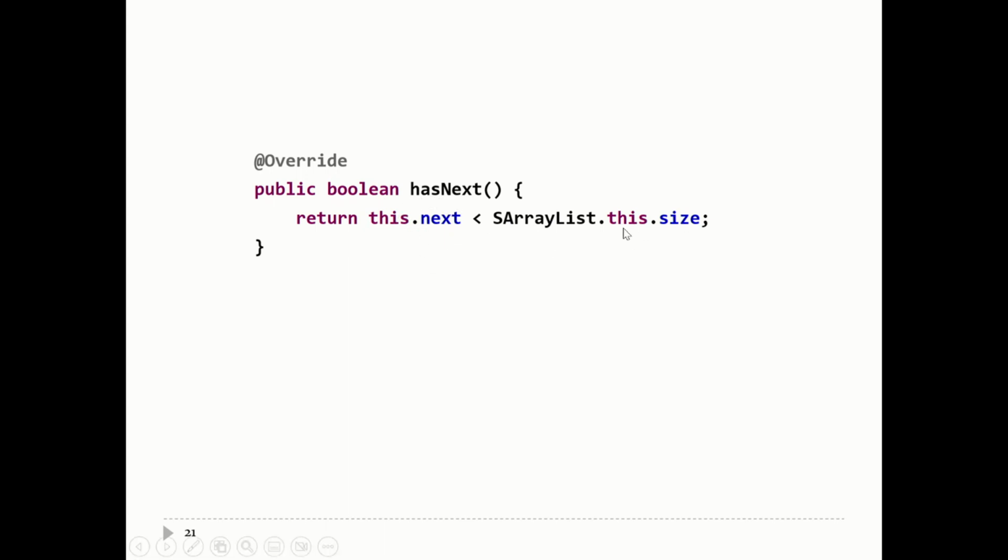Now remember, the size of the list is stored in the ArrayList object. So to ask the ArrayList object for its size, you have to use this funny syntax: ArrayList dot this dot size. ArrayList is the class that the iterator is defined inside of. Because it's a nested inner class, there is an ArrayList object of some kind that owns that iterator, and you can access its fields using this syntax. It's a very awkward and ugly syntax. I'm not sure why they chose this, but that's the way it is.